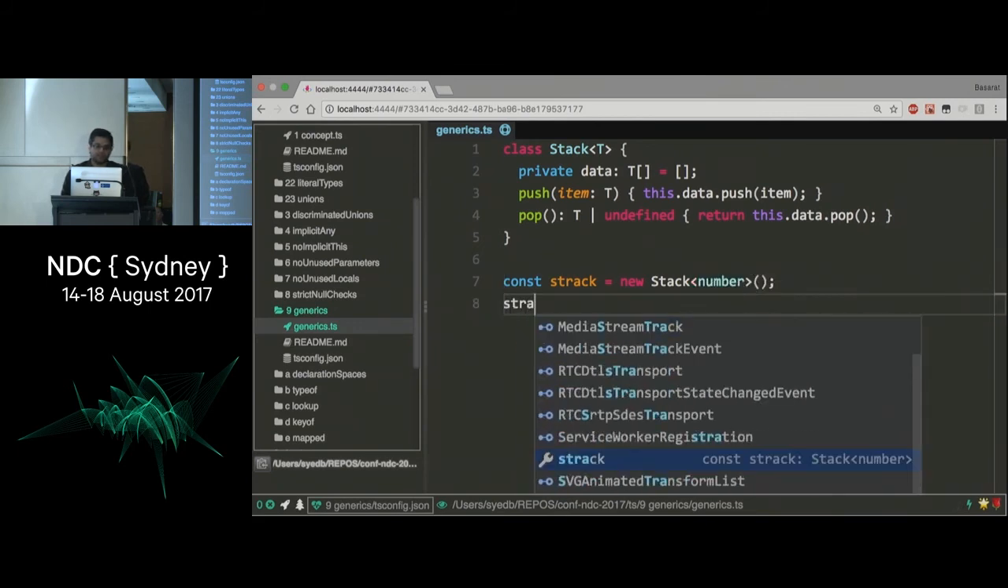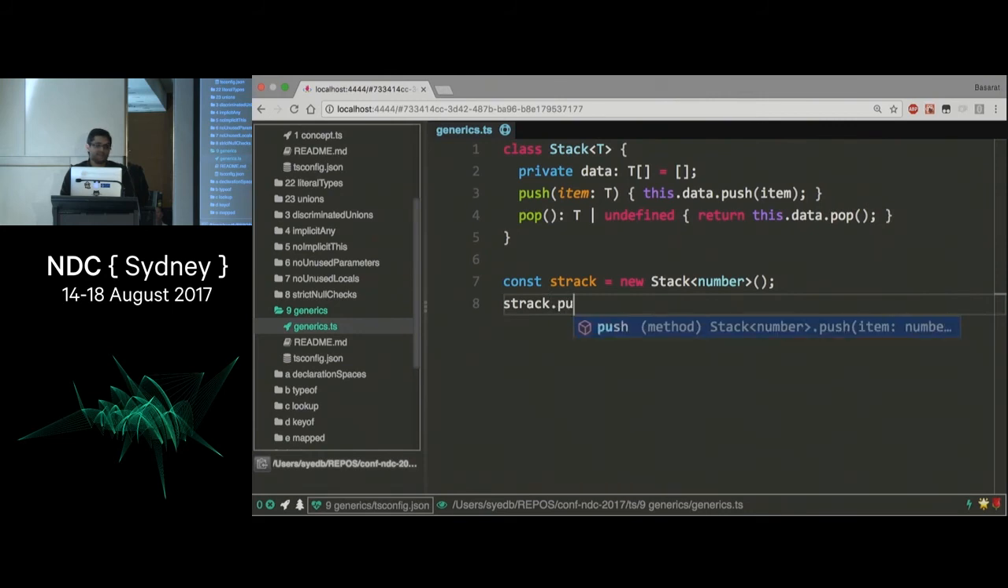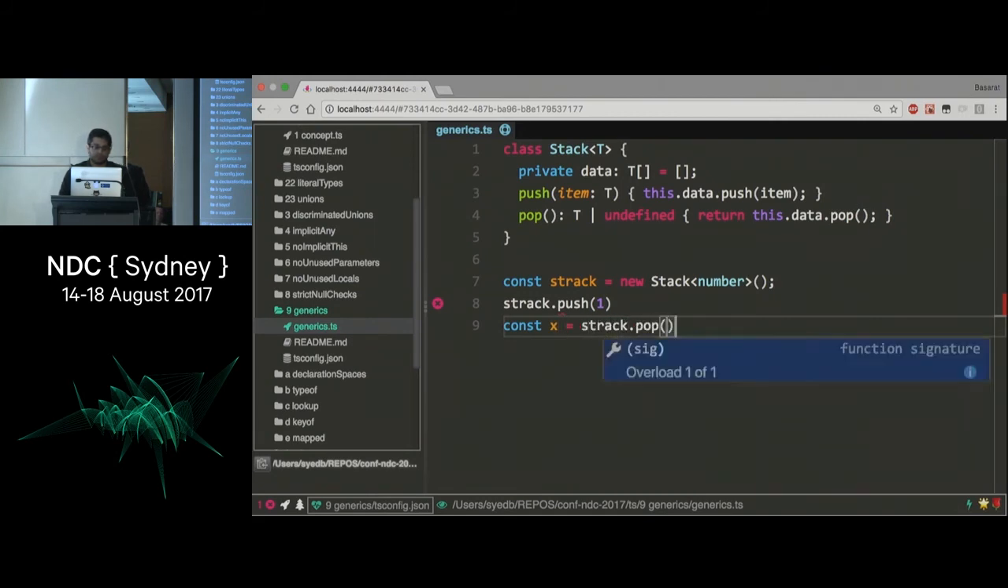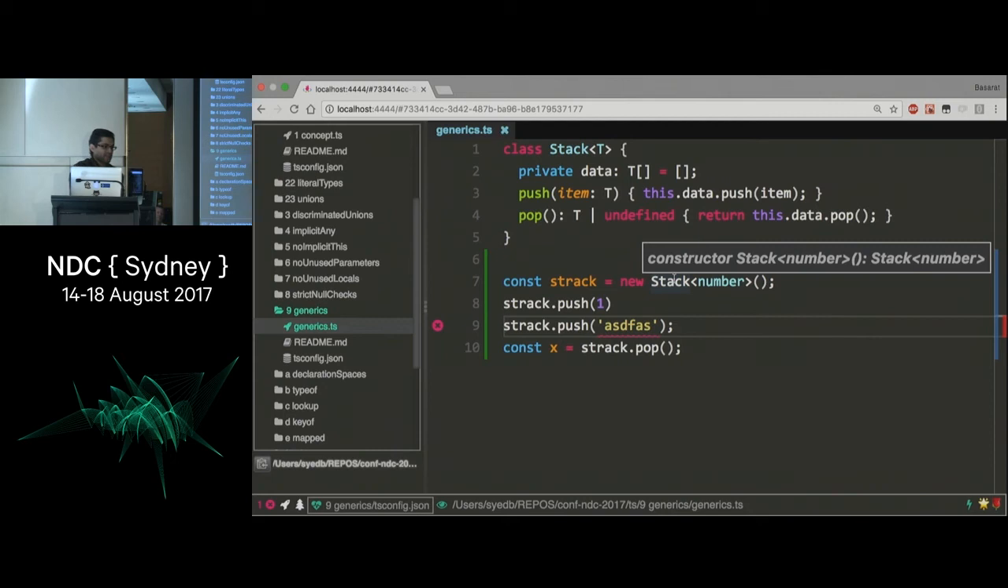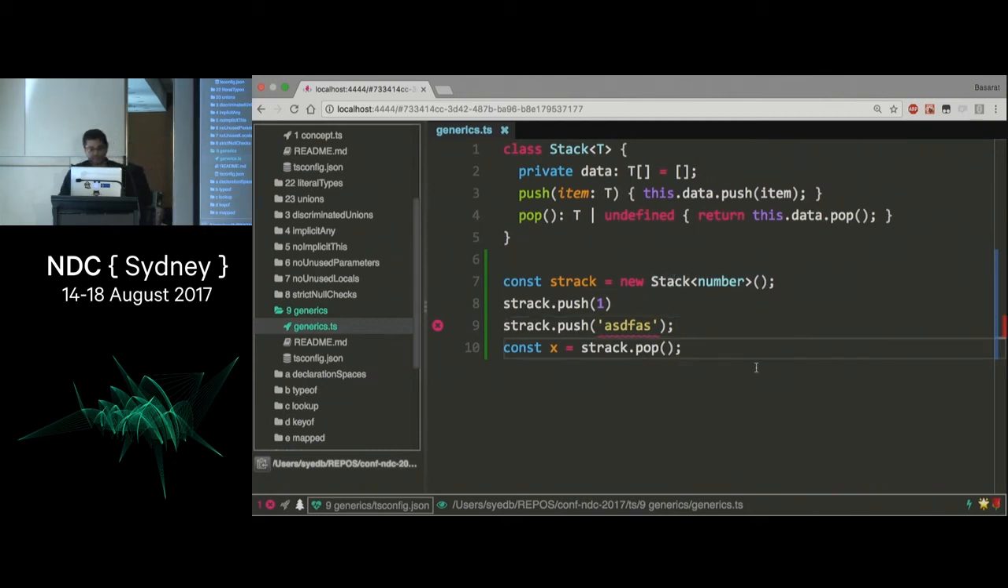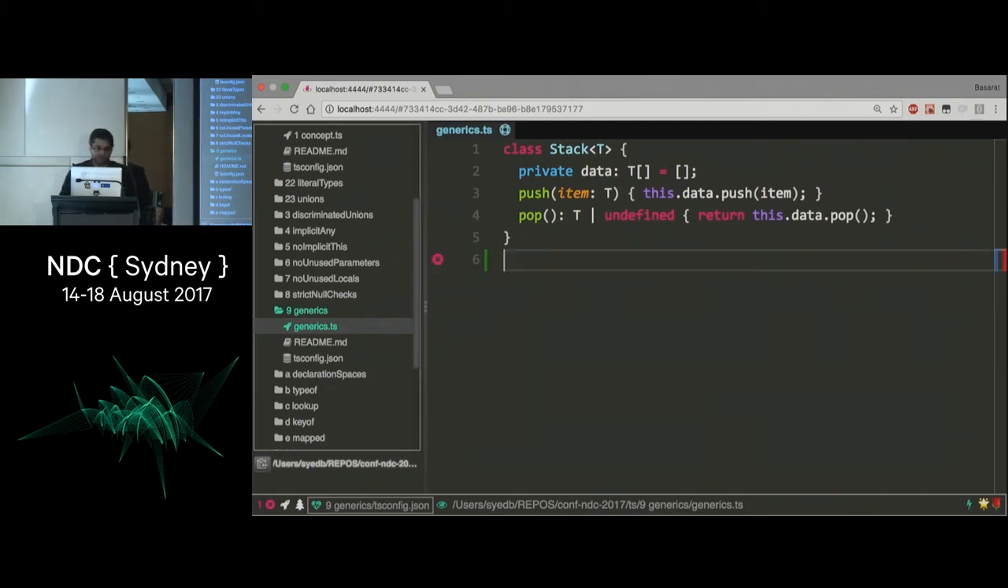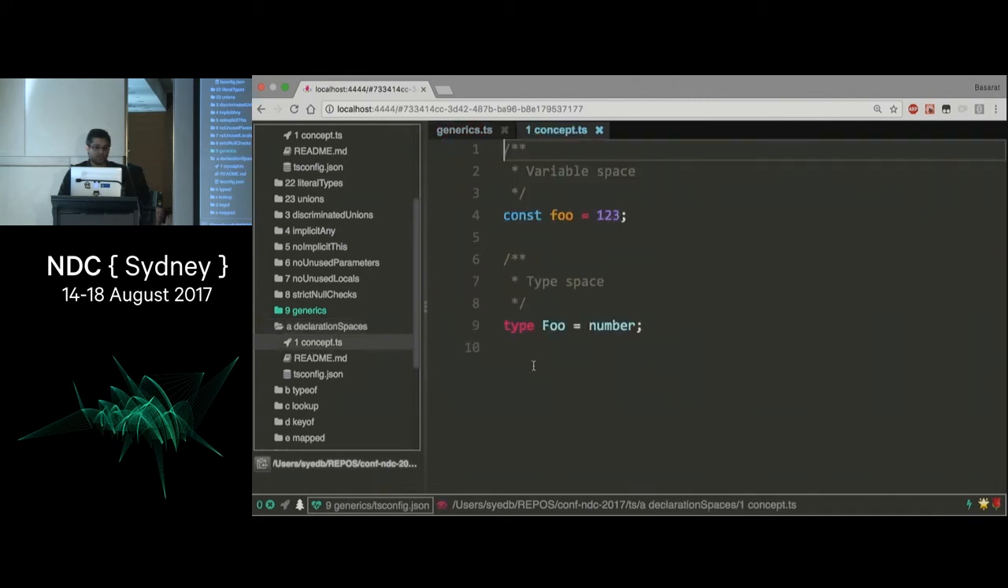So if I go ahead and create a stack of numbers, and push in a number, that's what I get out. I get out a number. I cannot push in a string because I've said that this particular stack is a stack of numbers. So generics have been there for a while. They're really cool, and they'll get used in a bit in some of the newer features that have come out.